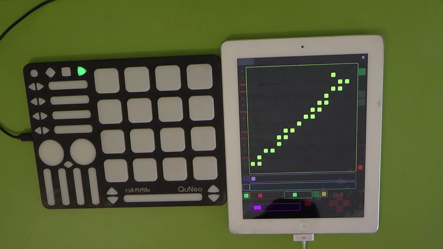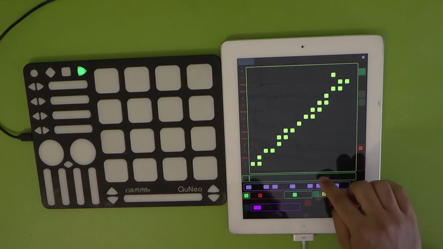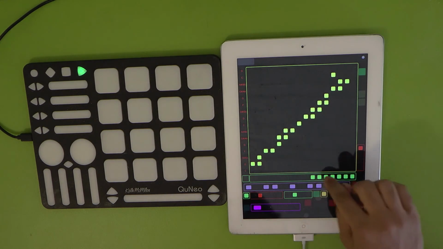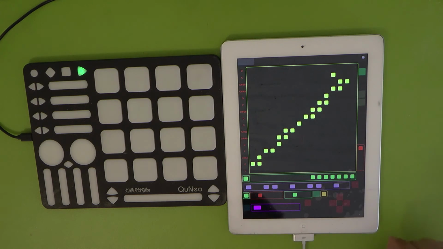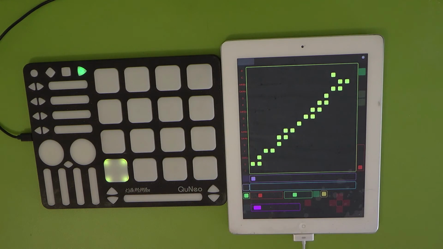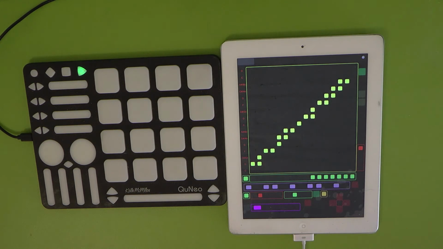SkipStep also lets you select what columns the algorithms or the refresh mode can act on. For example, if we go here and say we only want the algorithm to apply itself to the end of the melody, we can select the last few columns and then press this toggle. This column selector also works if you only want to shift around a small part of the melody.